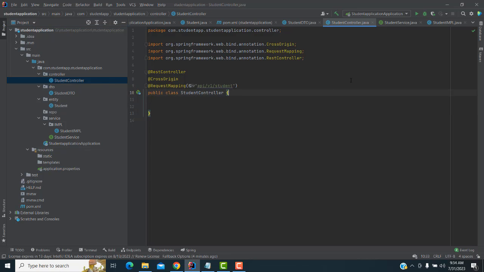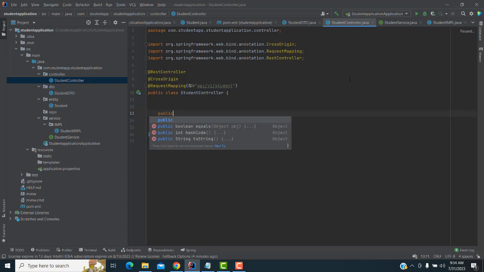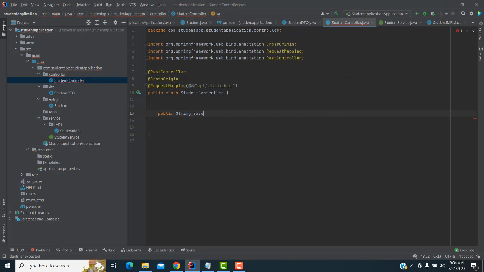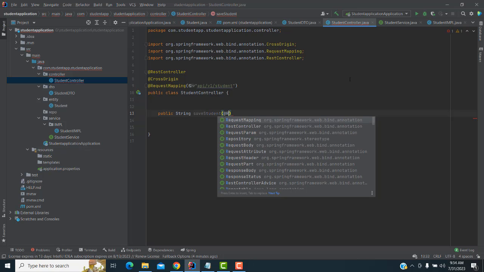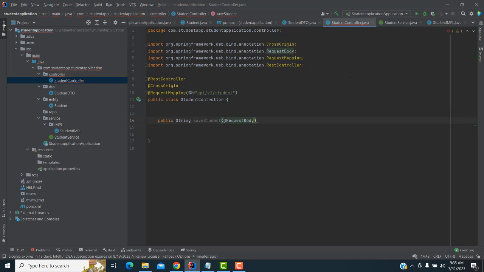Here, first step, what I'm going to do is create the method, which is public. We have to write public string save student. You have to write the annotation request body here, and that one is coming here.